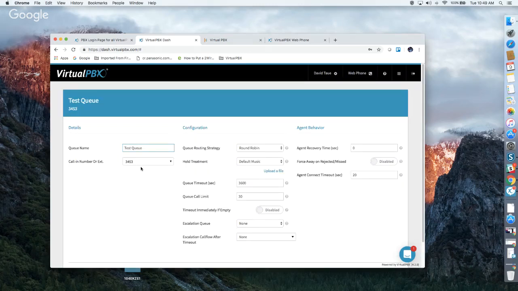Queue name, call-in number or extension. So an extension is basically what your staff members transfer to, or you can select a number, so that people just call into it. Your routing strategy, round robin, is essentially random. I mean, over time, it'll be equal among all the people.